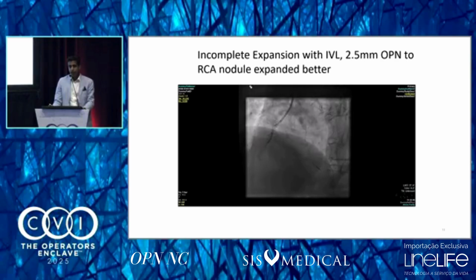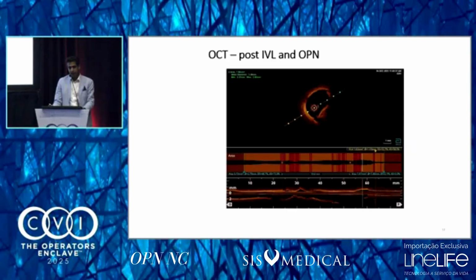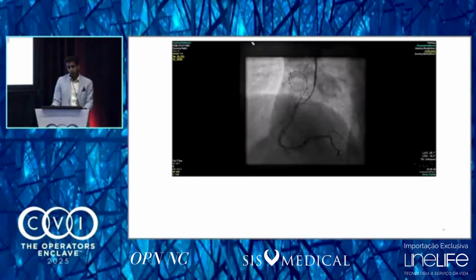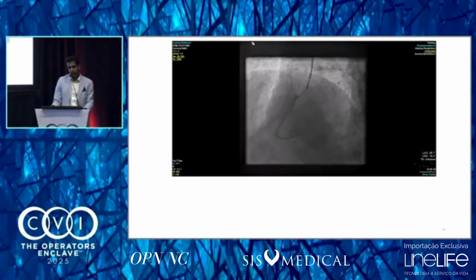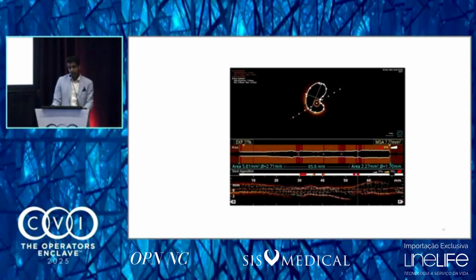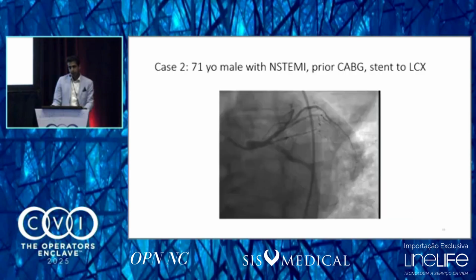We then took an undersized OPN, a 2.5 OPN. It actually looked much better. We then imaged, and you can see that the nodule is certainly pushed away with the combination of IVL and OPN. So this is the idea that maybe they can work together, that you'll have some IVL failures and you need to use OPN. And this is the final result. The area was quite good. There's still some underexpansion in that segment, but we were fairly satisfied.